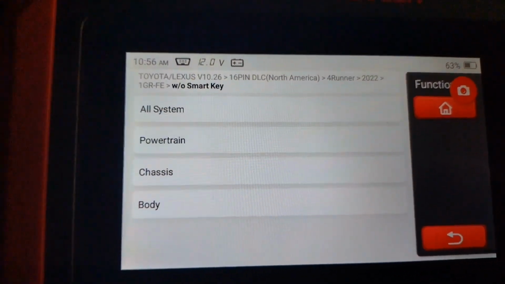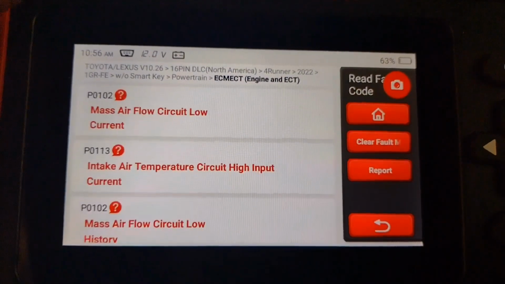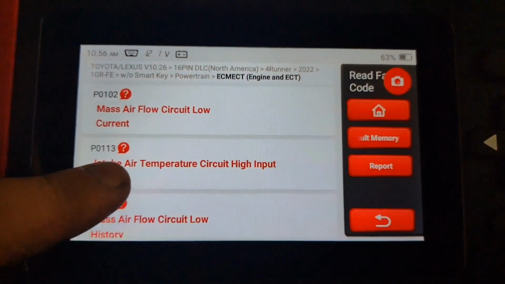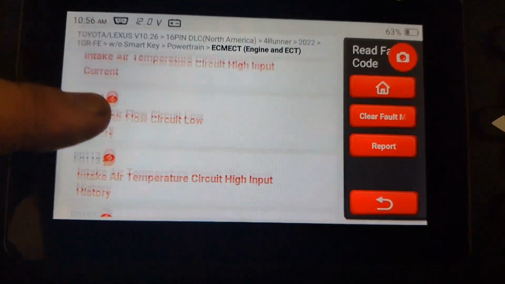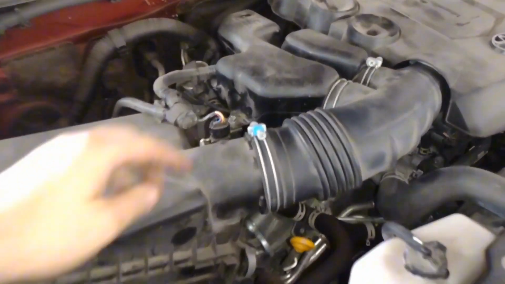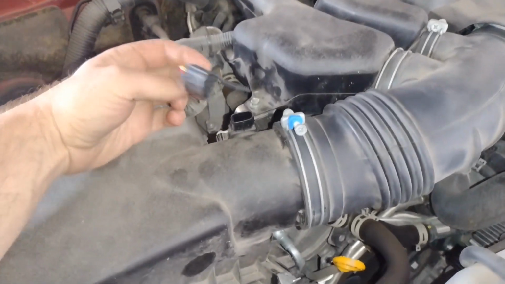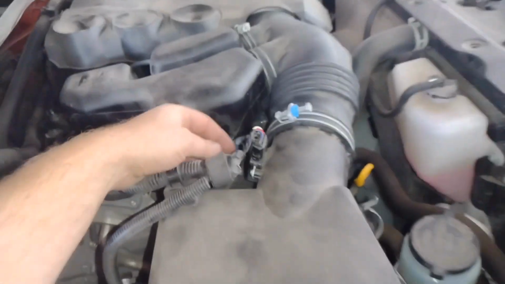Let's go to system selection. I'm going to go to powertrain and then engine. I'm going to read these engine codes. Let's see what we got. Mass airflow sensor and air intake temperature circuit high. A bunch of MAF sensor codes. And basically what I did is I went and popped the hood and looked at the MAF sensor, and the person who changed the air filter last left the sensor undone. So I'm just going to go ahead and plug this back in.